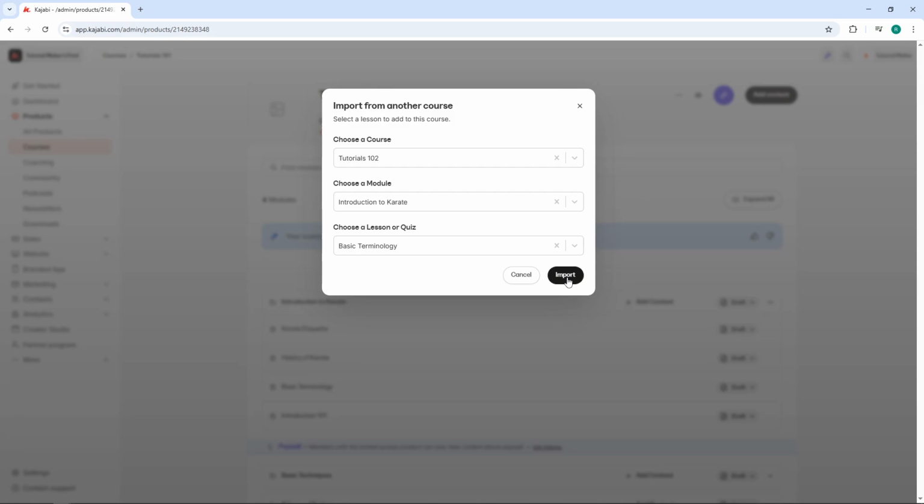And there you have it. You've successfully copied a lesson from one Kajabi course to another using the duplication and import features. This method keeps your content organized while giving you flexibility in how you structure your courses.